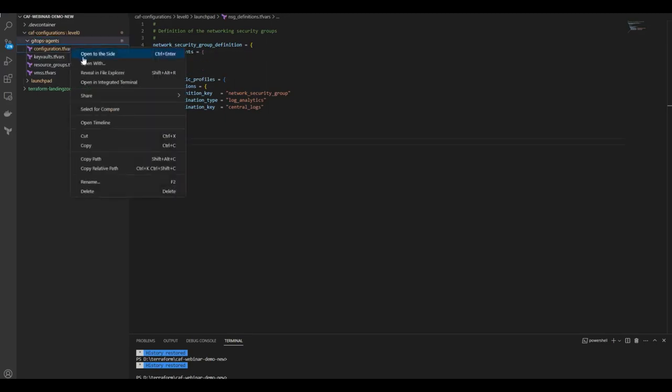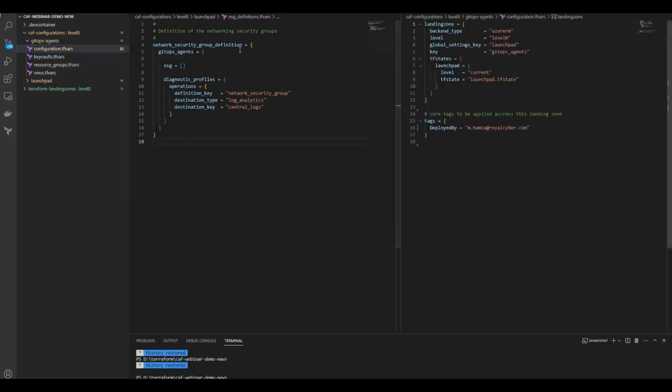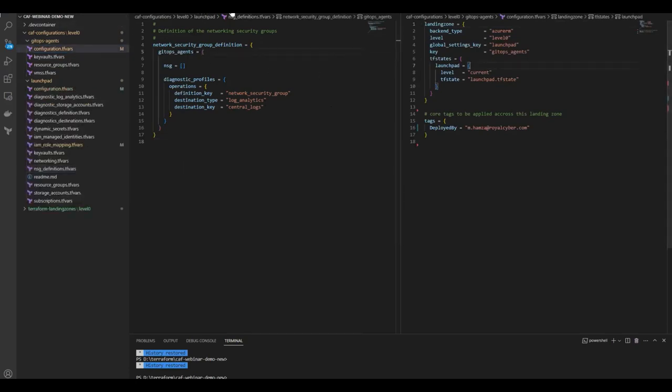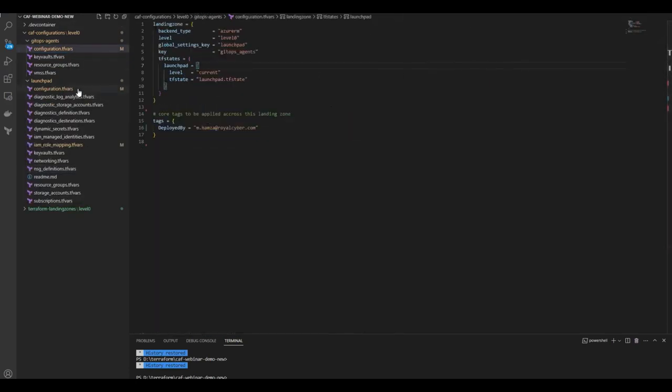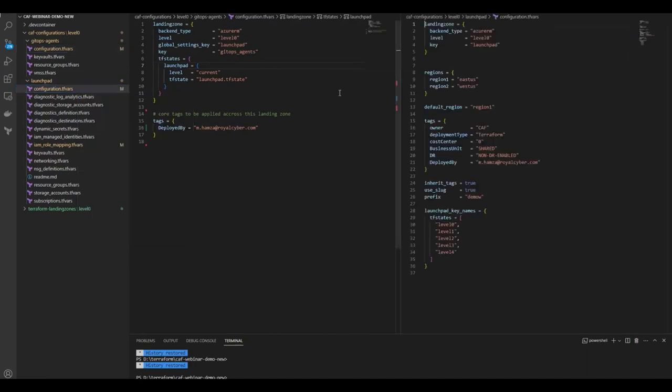However, if I go into the configuration file of this and compare it with this configuration, you can see I have skipped those regional things, those tags and prefixes, because I am using them from the configurations of my lower landing zone. And how I'm doing that is basically using this landing zone variable. Other than those things, this variable has a couple of other things as well.